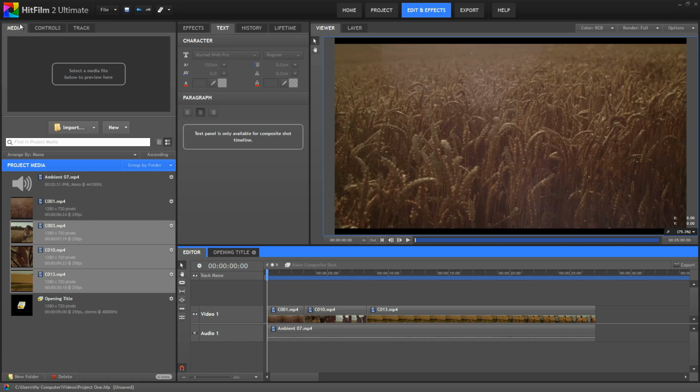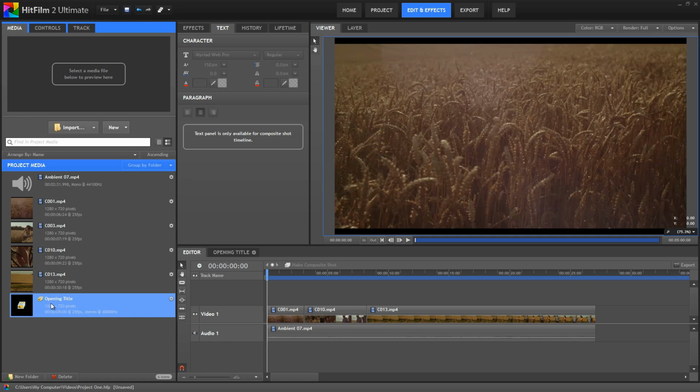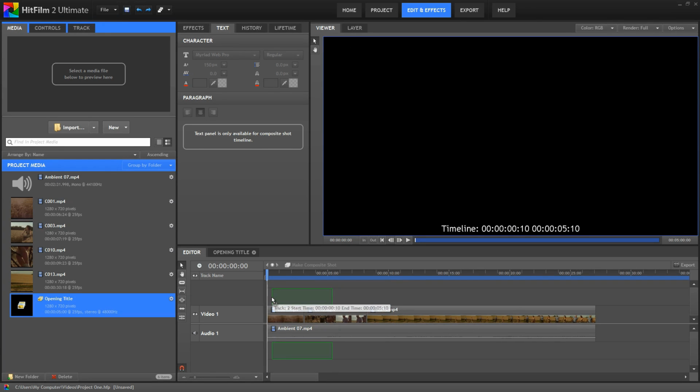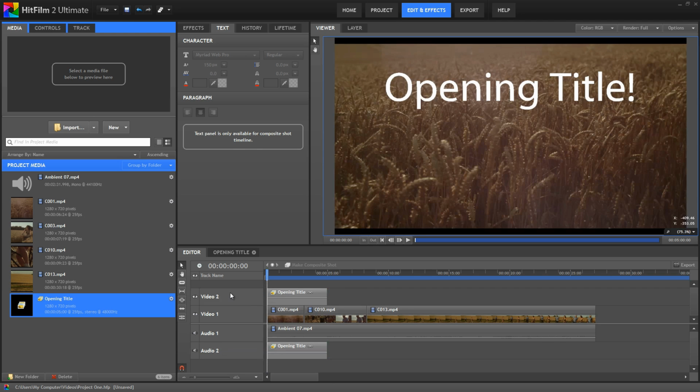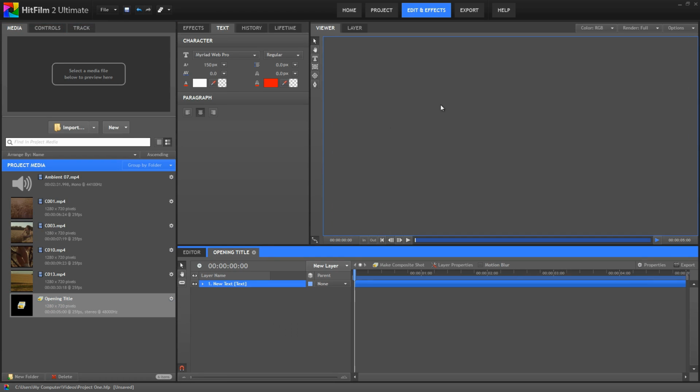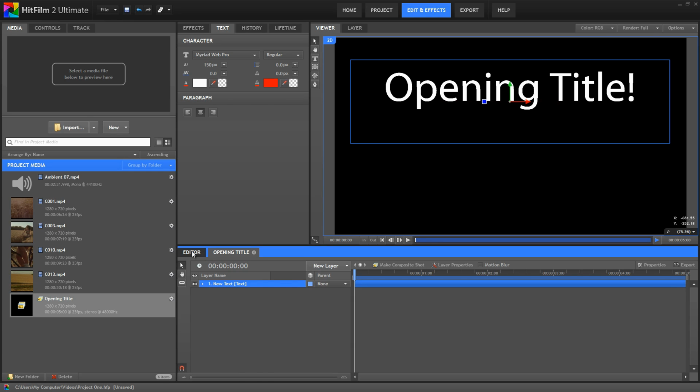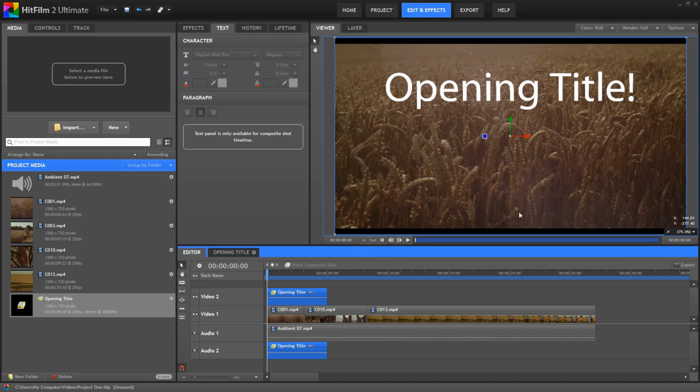In the media panel, locate our opening title asset. So here's our composite shot, and when editing, we can use composite shots exactly like we would video clips. So we can just drag this title directly into the editor, but this time, drag it into the space above our first clip and drop it, and a new track, Video 2, will be created on the editor. So now the text appears right over the top of the footage below it. We can continue to edit this text in the opening title composite, and any changes we make will immediately be updated to the object on the editor timeline as well.